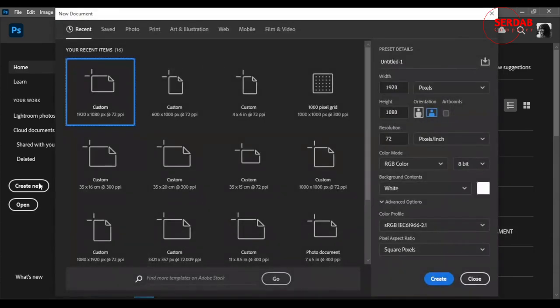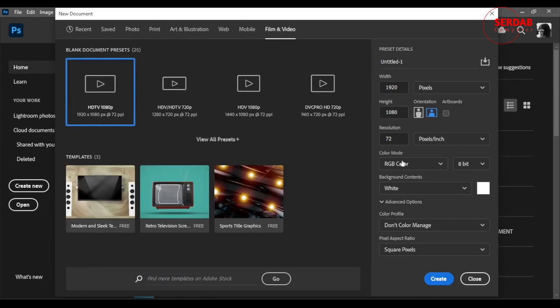Go to create new, and if you look up here, there's actually a preset for film and video. We have HD 1080p, HDV, HDTV, 720p, HDV 1080p, and DVCPRO HD 720p. And notice how all of the pixels per inch is the same. The only difference is the canvas size.